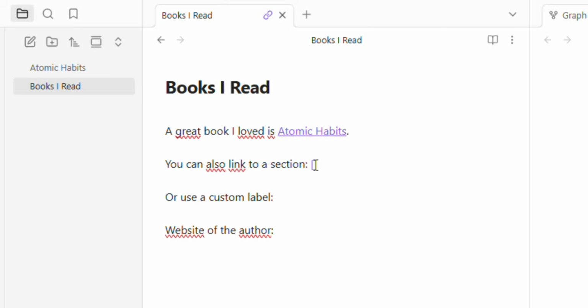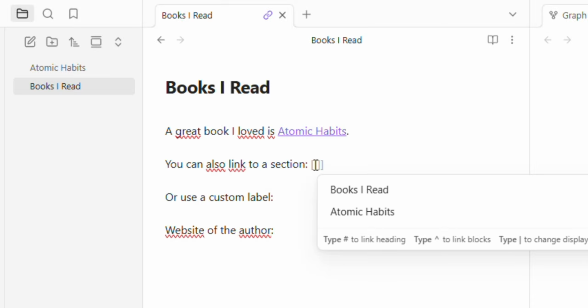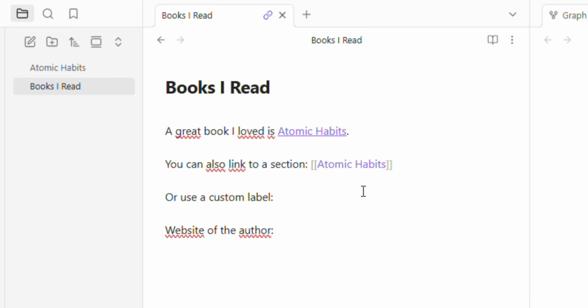Now the same link but pointing to a specific section. After the note name, I add a hashtag, then the heading name, Key Ideas. This jumps directly to that section when clicked.